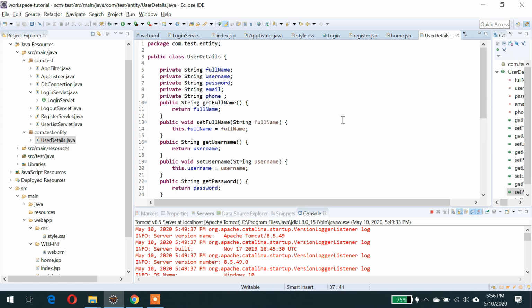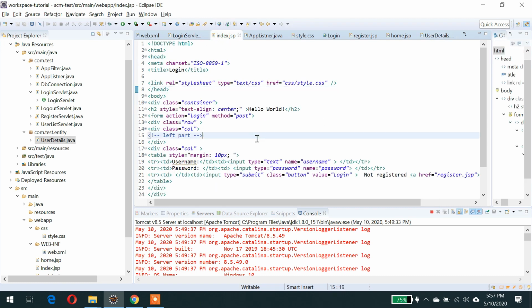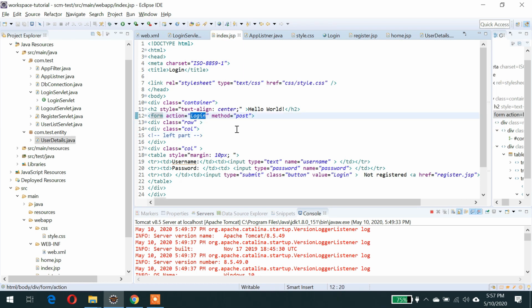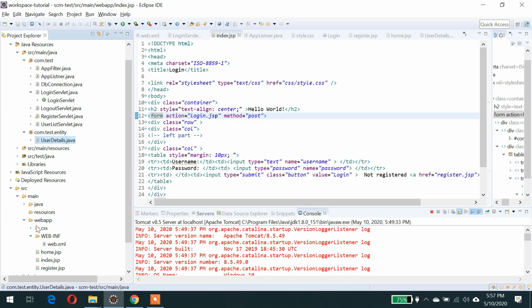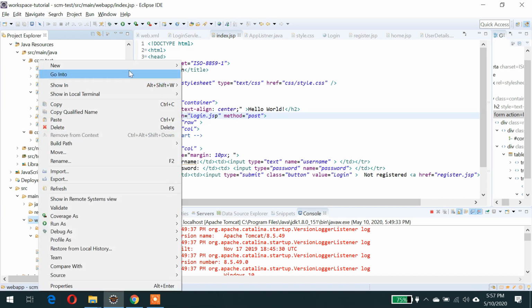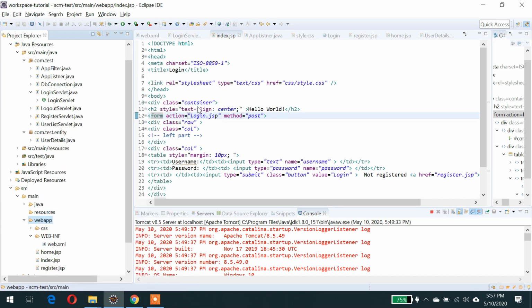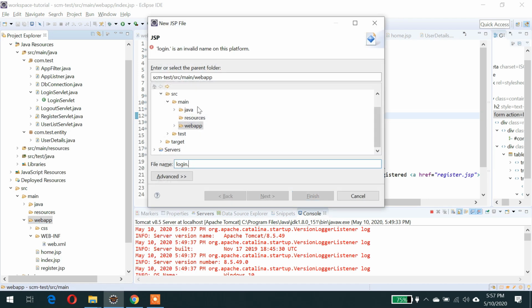Now whenever I give the username and password, it has to come in this object format. So that is our main agenda. Here I will do a small modification. In place of the form submit URL, I will take one more JSP, just introduce one more JSP, login.jsp.